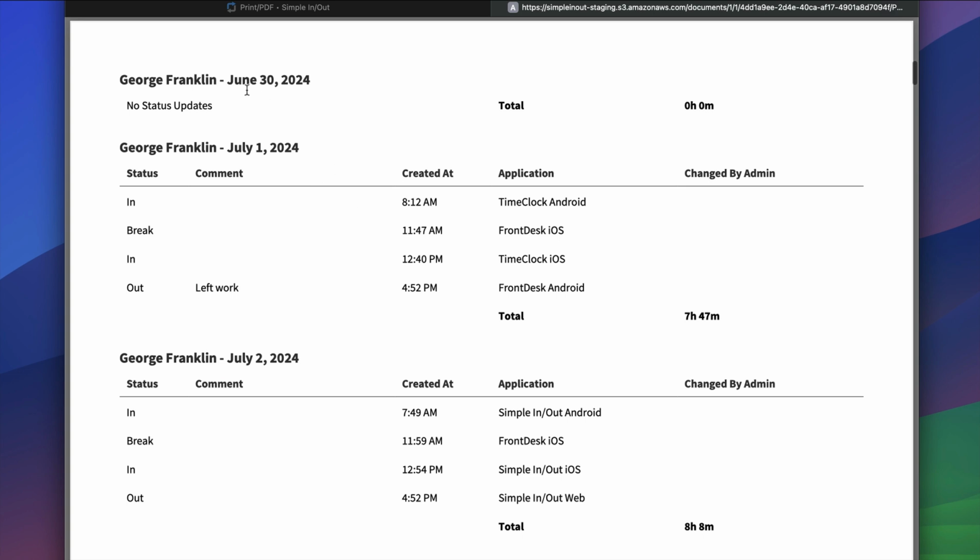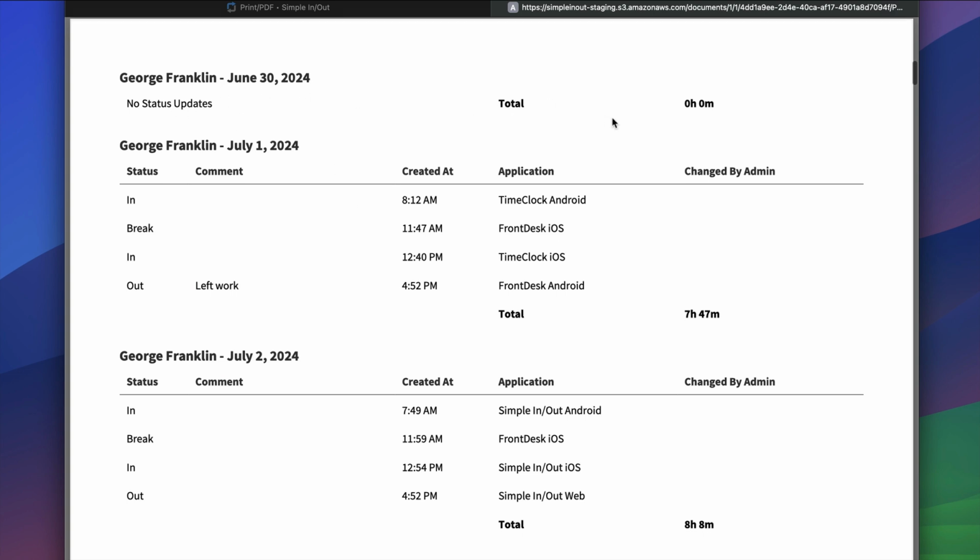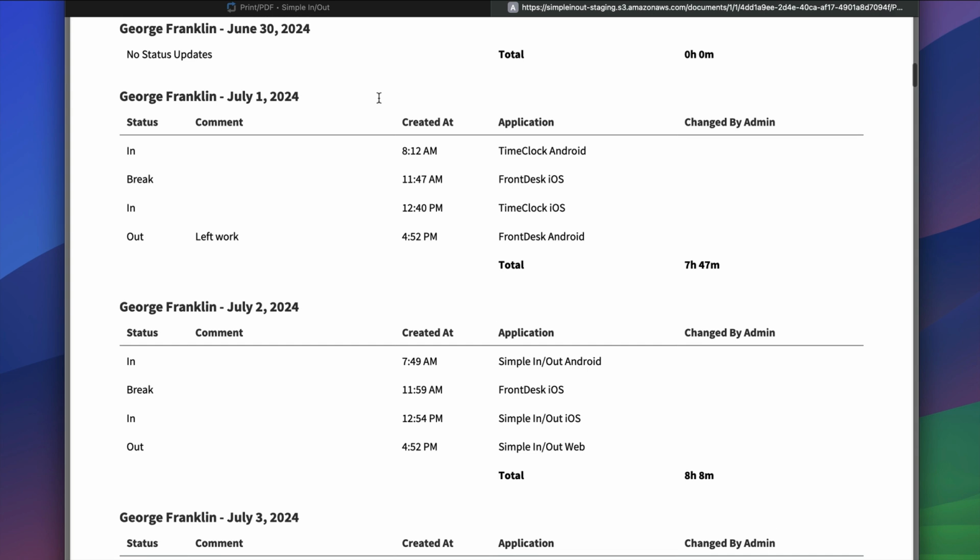So here's George Franklin's detailed views. And we can see here that he had no status updates on that Sunday here.